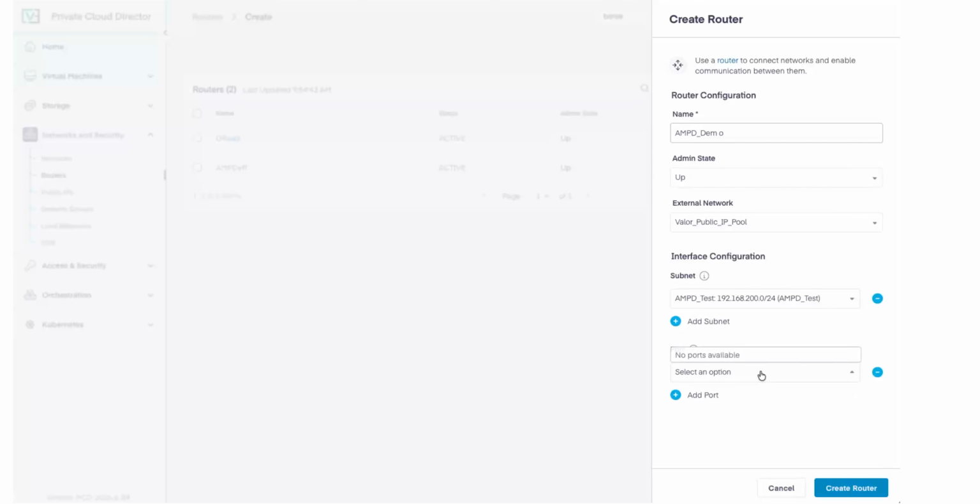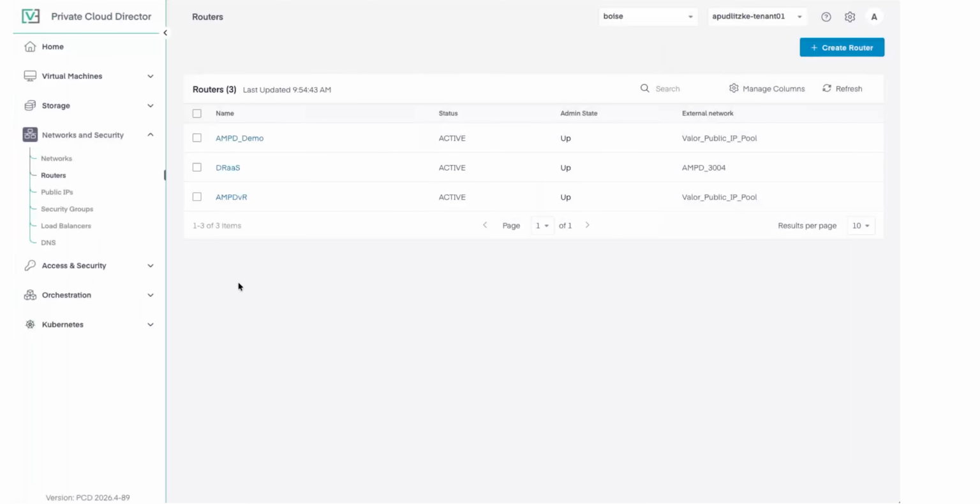If we needed to designate a port, we could designate a port. I don't have any pre-created in here, but this could be where you get into specific ports to route traffic between networks. For this scenario, we're just going to do the full subnet. So with that being said, let me clean up my name up here. We're going to go ahead and create that virtual router in here. And then what that's going to do is going to allow me to build VMs on this network, and it's going to allow outbound access through the Valor public IP pool to get to the internet.